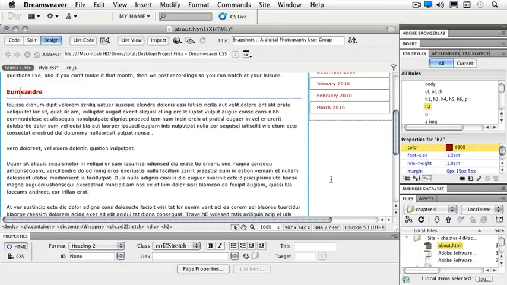So now I see that it's red. I've got a blue dotted line instead of a dashed line. And the size has changed just a little bit. Now, unfortunately, this is going to change that style everywhere. And I may or may not want to do that.